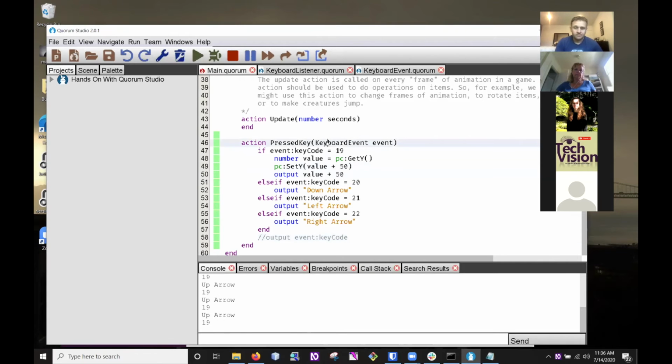NVDA, Quorum Studio, action pressed key, keyboard event. If event key code equals 19. Number value equals PC get Y. PC set Y, value plus 50.